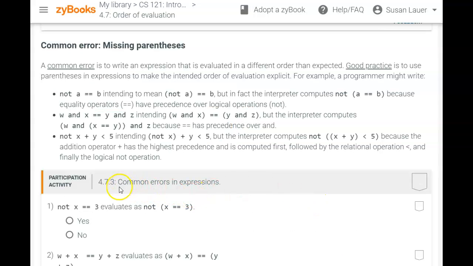The participation activity 4.7.3 gives you a little more practice and some common errors here. So understanding the precedence is really important, but it's good practice to use parentheses.